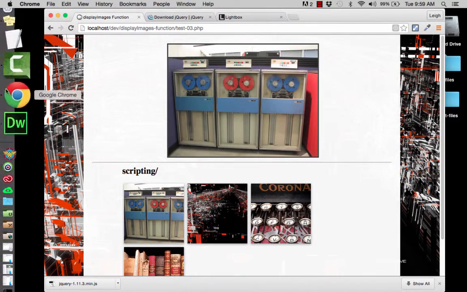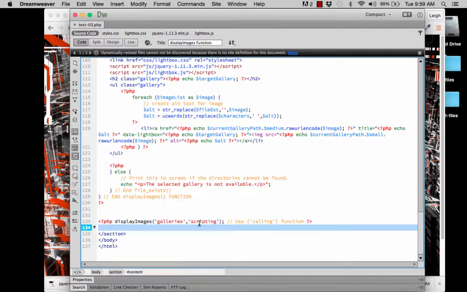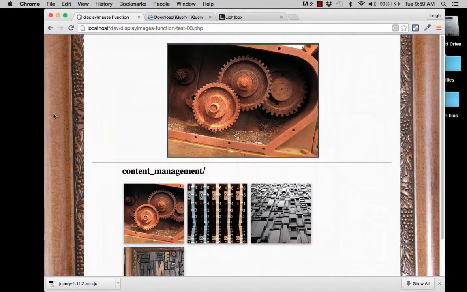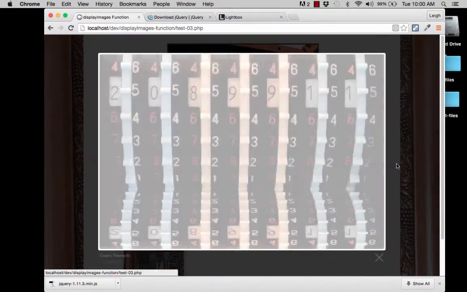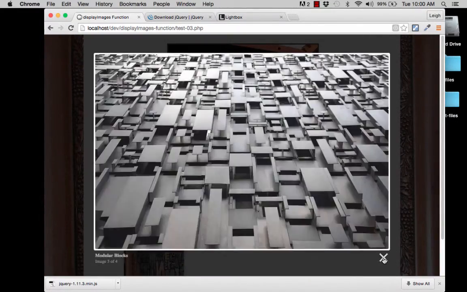And then I could even do it as a test down here. I think I have one called content_management. Okay, save that, refresh, and then boom, it swaps out those images every time. And that's really great, right? Really simple.